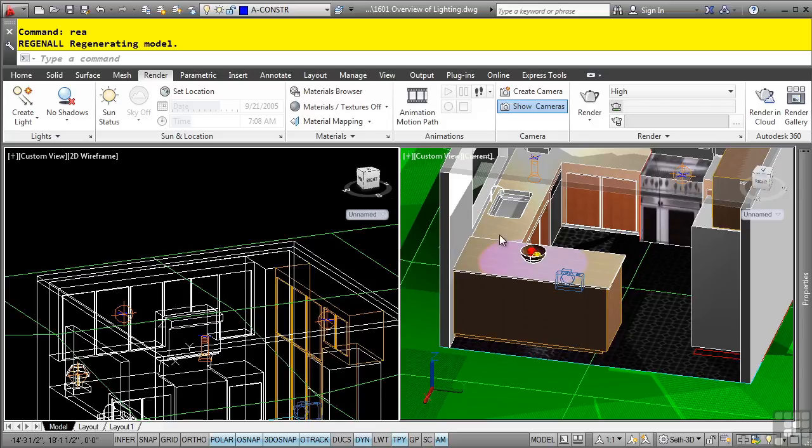You'll notice in our rendered view here, we have a spotlight right there, and it actually has a specific color shading associated to it, which is magenta, which is showing or outlining a specific area of our kitchen.